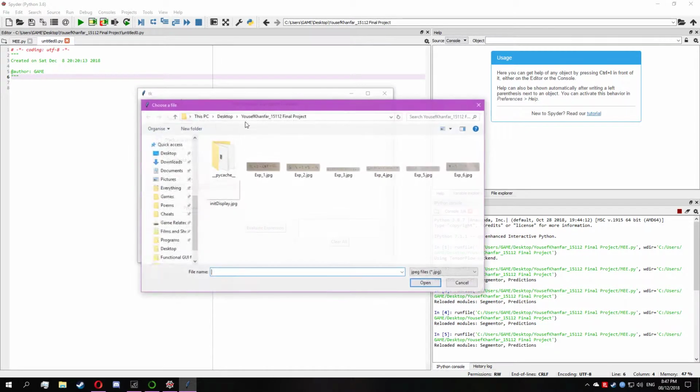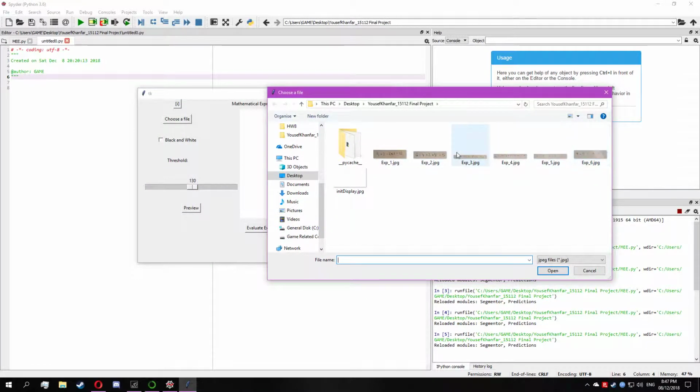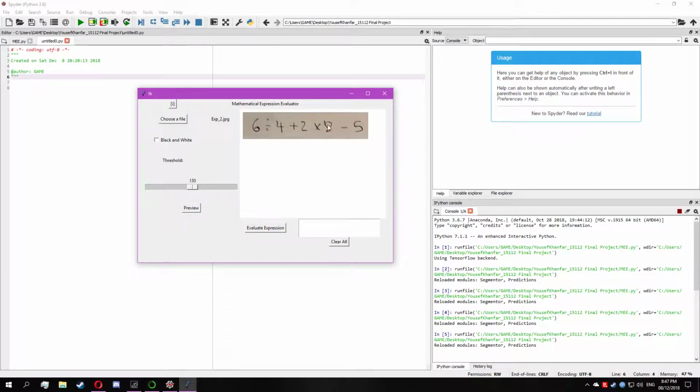You can go here to choose a file, and you can choose the expression you want. So if we use this expression, for example, you can then choose to preview it in black and white and change the threshold. Now, the threshold basically says that if a pixel's intensity or average value is above this value here, then it'll turn that pixel into white and all the other pixels will become black. So that means if you lower the threshold, more of them will become white, and if you increase it, more of them will become black.